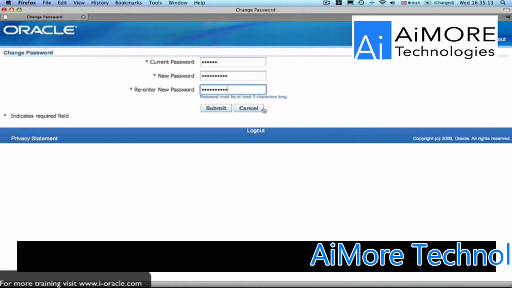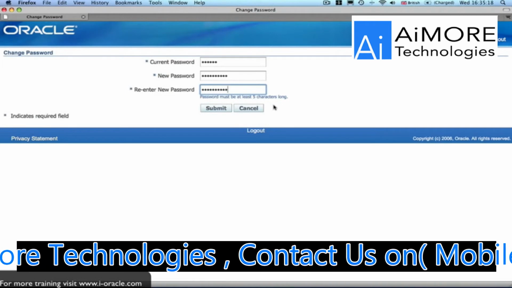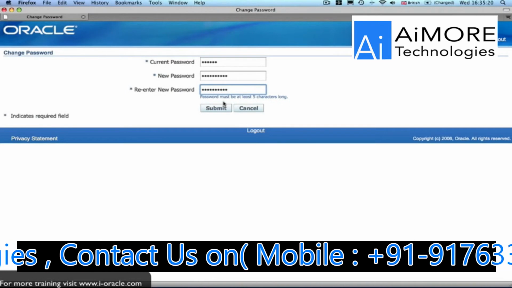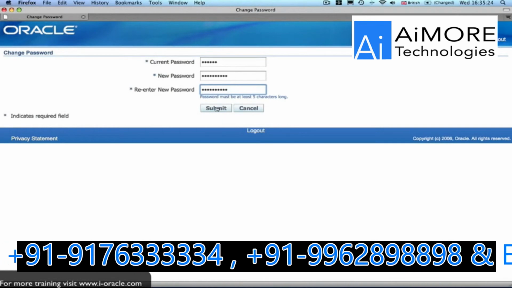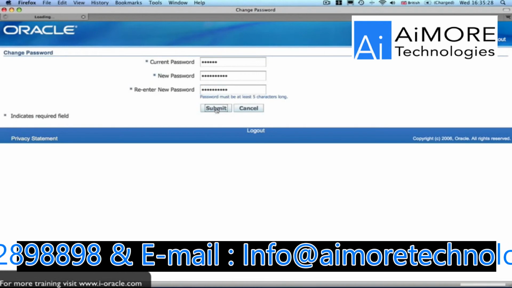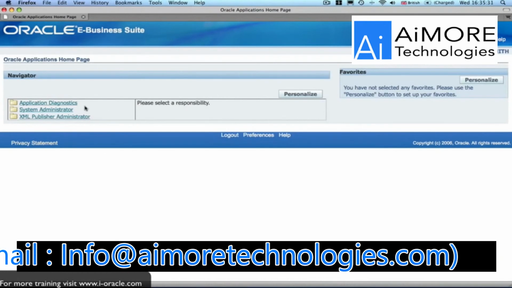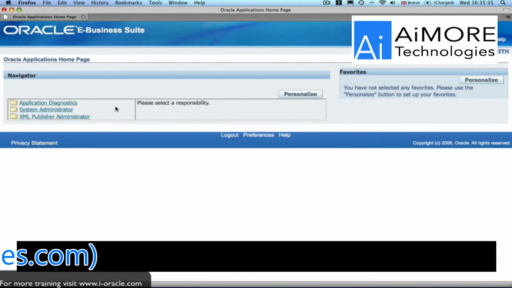You can, if you want, set the password string to a certain limit or put in some other requirements. For example, you cannot use passwords that you have used in the last 5 times, and so on. So click on submit, and you're in the page as a new user called John Smith.